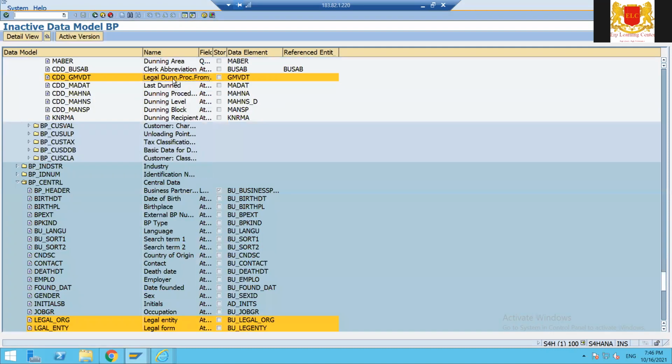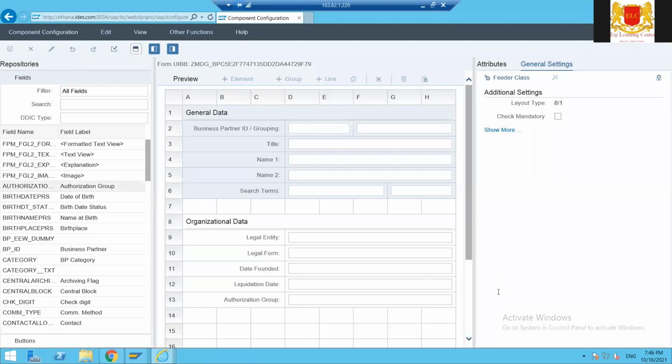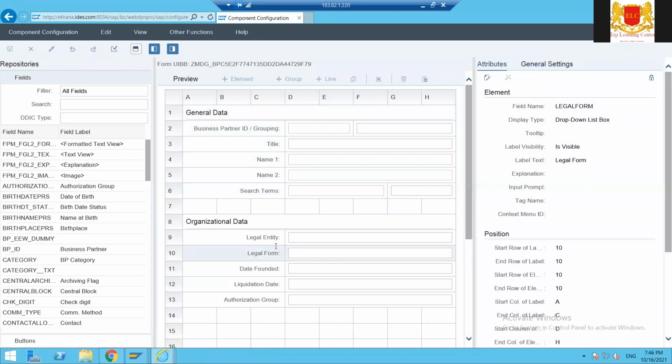Suppose this is giving legal. So see, this is also in legal entity and legal form. So legal entity and legal organization are available in BP Central only. So BP legal entity, BP form, this is BP Central only.